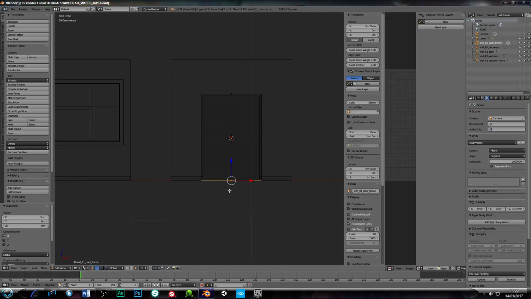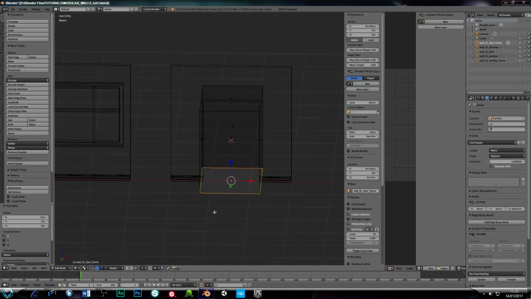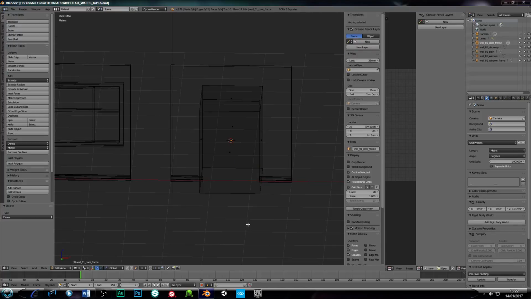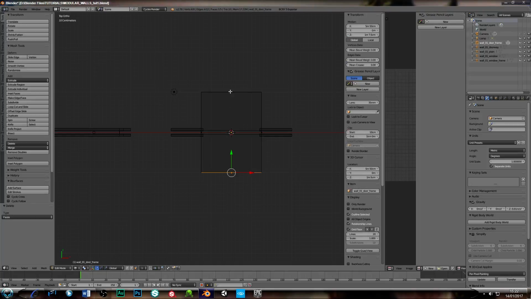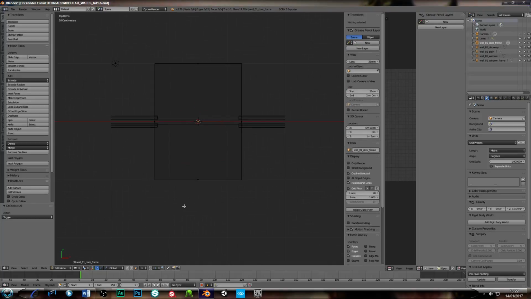This bottom face we won't need, so we'll get X and we shall delete that face. Go into top view, select them 2 faces, or all of it, it'd be easier.